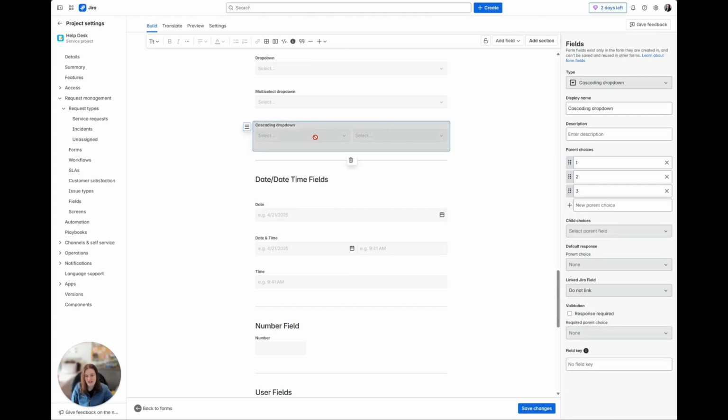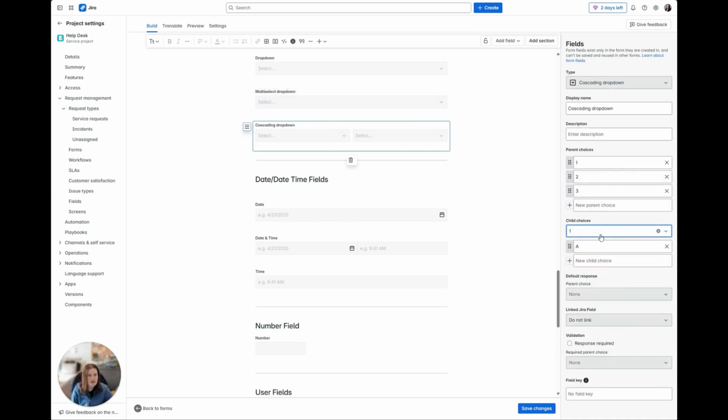Cascading dropdown is when, based off of the selection of the first field, it's going to then display specific options of the next field. So for parent option 1, we are going to see the child option A. For 2, we're going to see B. And for 3, we're going to see C.